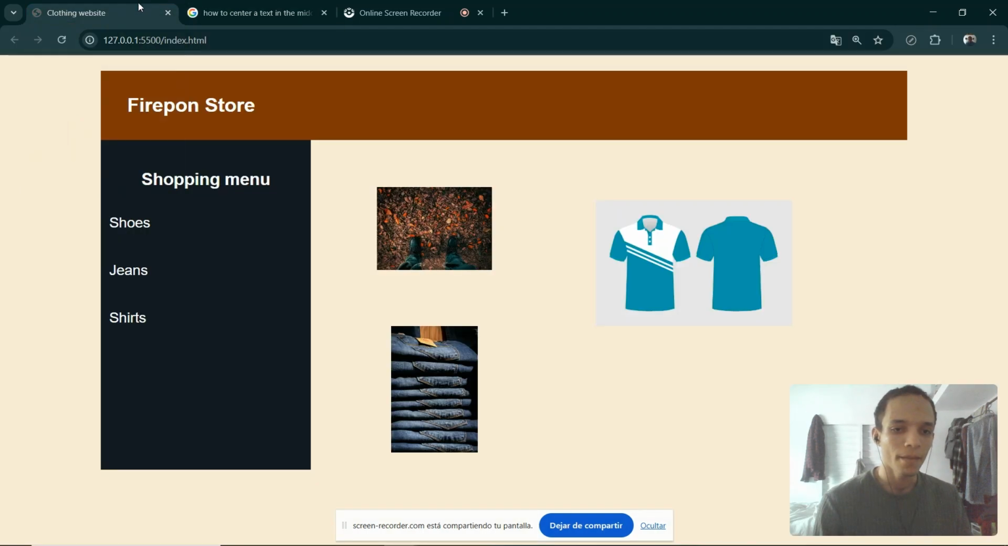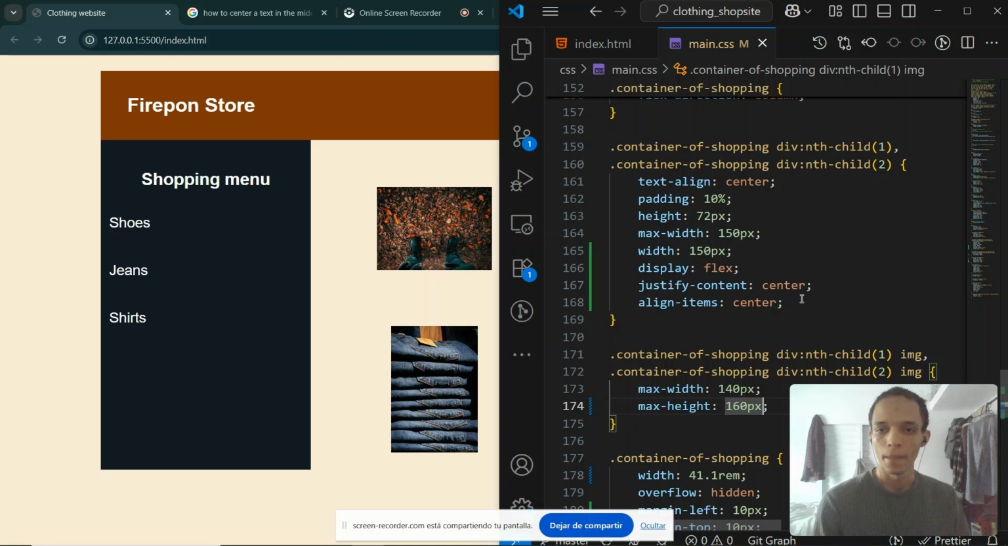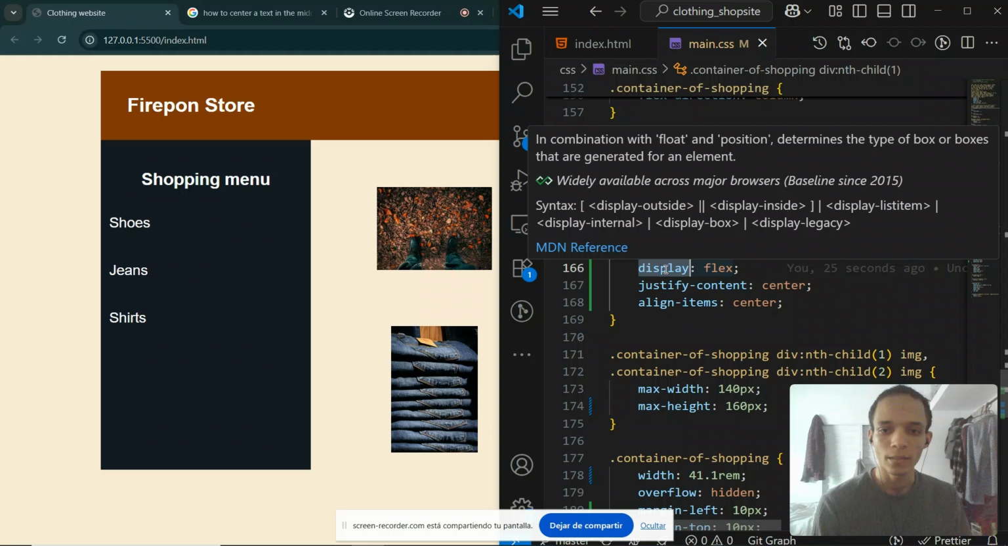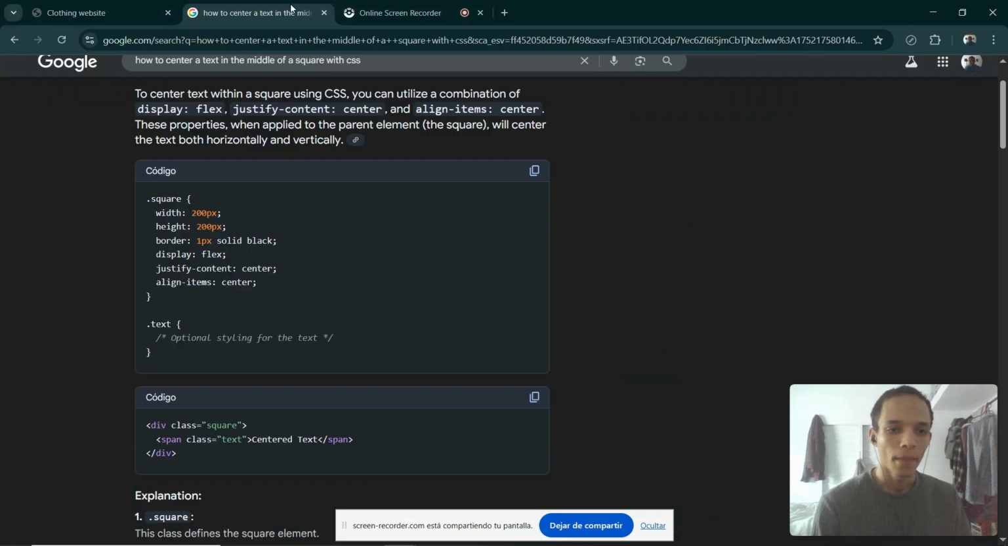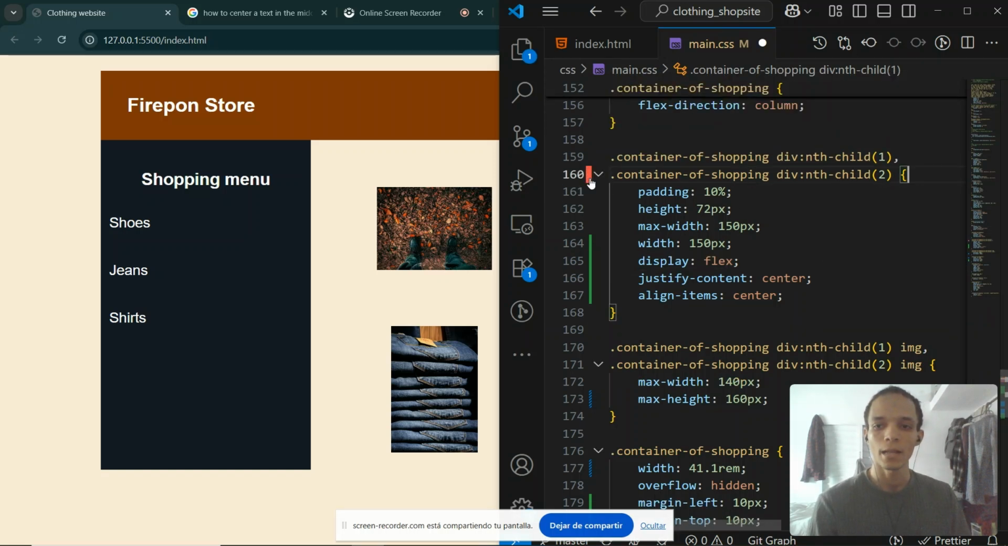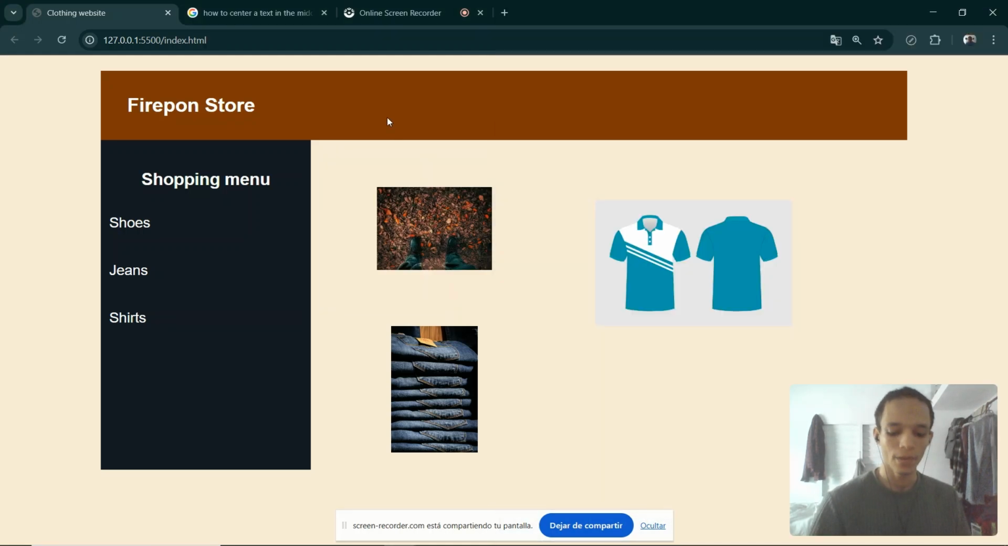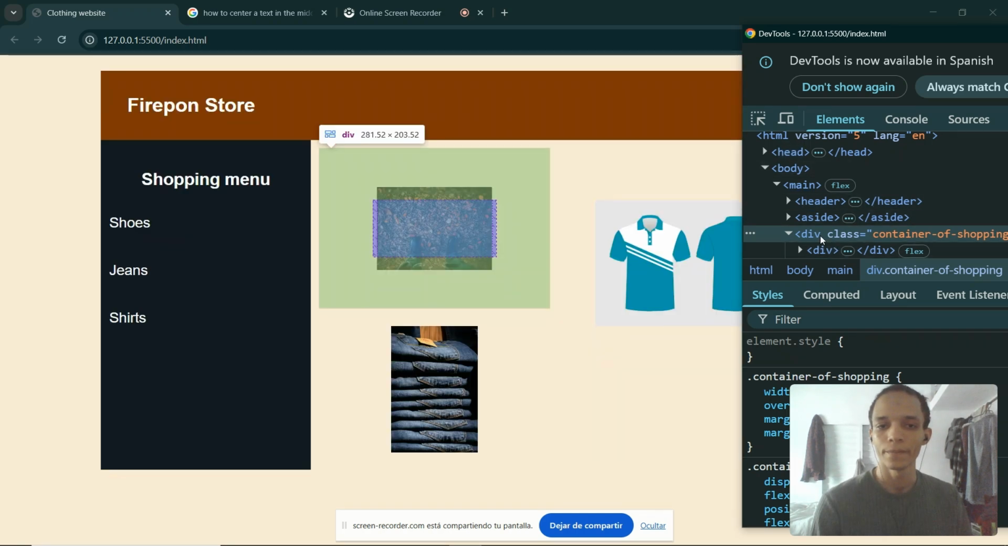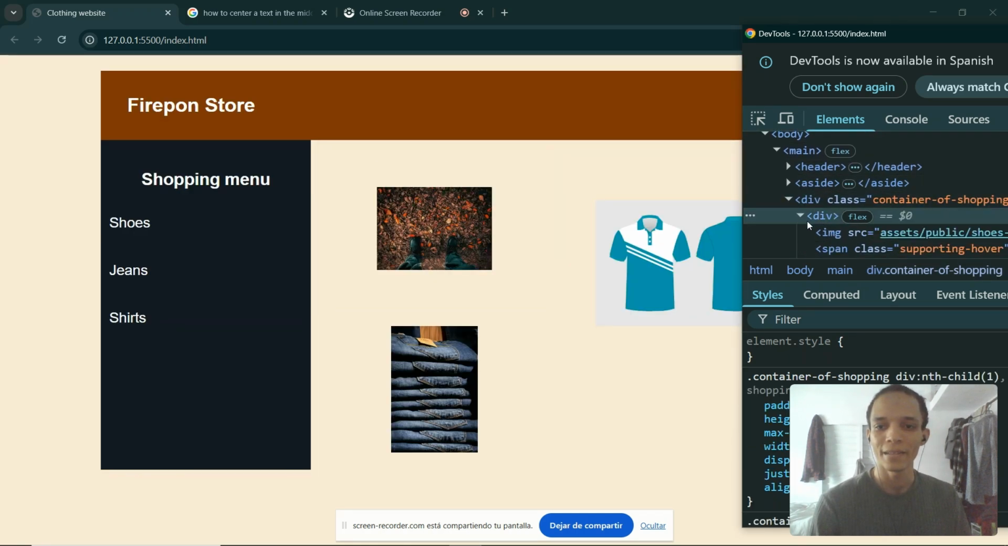What am I missing? Let's see. Align items center, justify content center, display flex, and the width and the height is placed in there. Mm, let's just remove the text align. Let's see if now it works. No, it didn't. Let's see if there is another class that is rewriting this, which is very common.